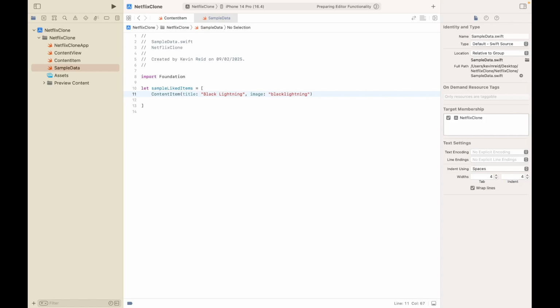So now we will add another object, and this program or film is called Fatherhood. The image is called Fatherhood. Really, this should be coming from an API or a service, a web service, such as Firebase, to make it more dynamic and realistic.